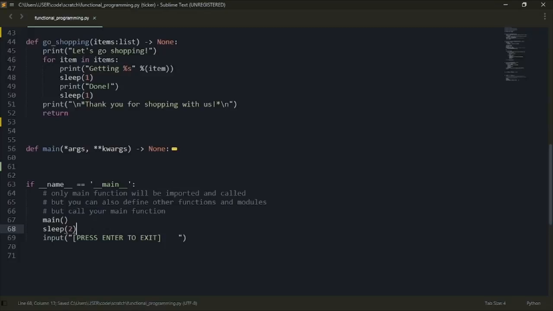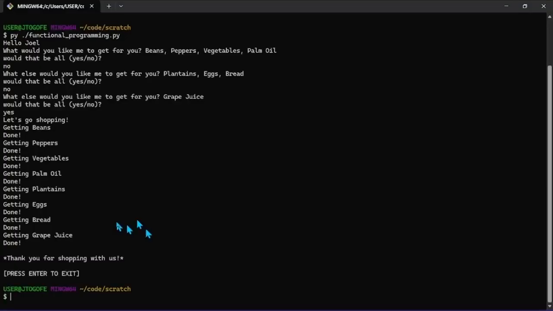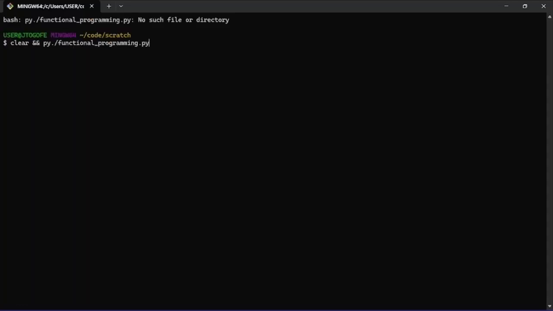Okay, so I'm going to save this and I'm going to run the application. As you can see, I've run it before, but I'm just going to clear it and run it again so that you guys can see how it works. Functional programming.py, right? I think I spelled it wrong. Oh, I forgot the space. Sorry.